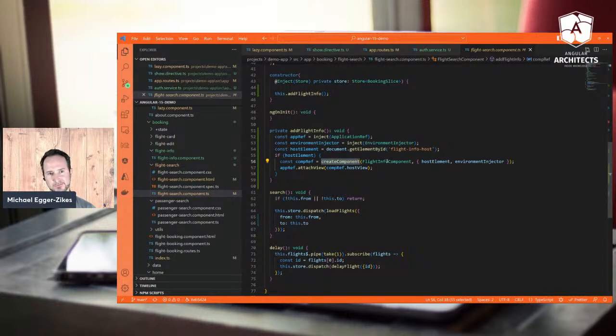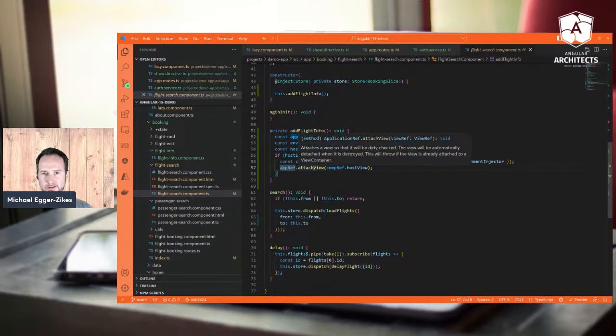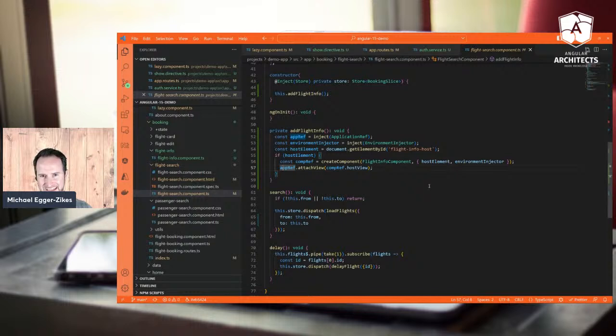And if it is exactly that way, now I can use the new function create component. I pass in my flight info component, so not a custom element or something like that. It's really an Angular component, the one that we've seen before. And then I just pass in the host element and the environment injector. And the final step is application ref, attach view. So I add my dynamic component to the application reference, to the root scope of the rest of the application by just using component ref dot host view.